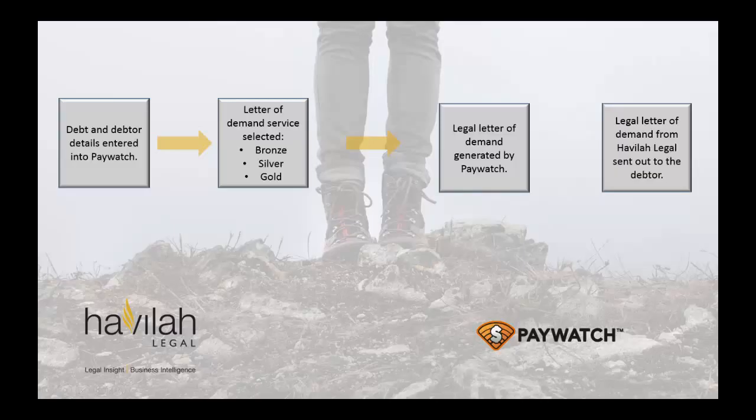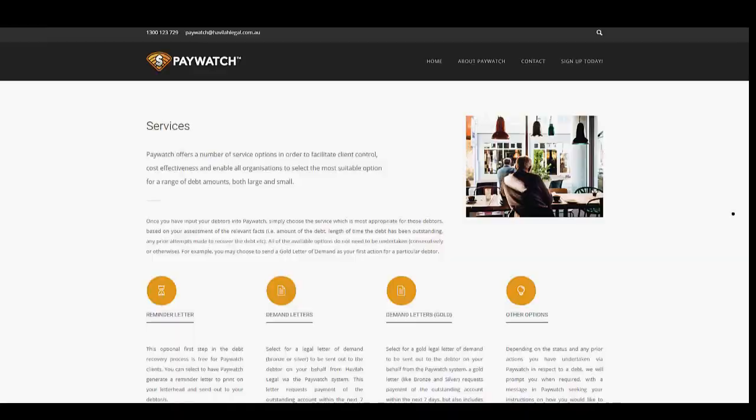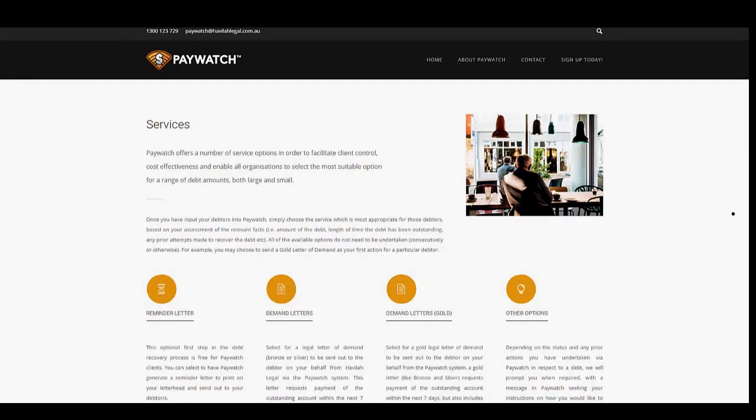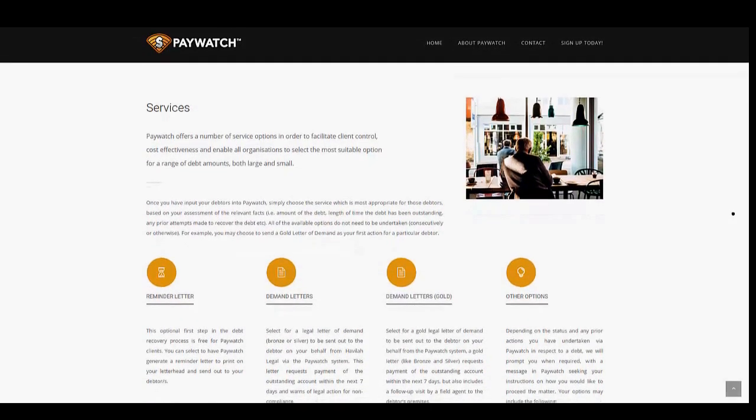The requested letter of demand from Havilah Legal will now be dispatched to the debtor requesting payment for the outstanding amount within 7 days, or legal action may be taken. If there has been no response after the 7 days have elapsed, you will receive a notification from Paywatch requesting instructions on how you would next like to proceed.